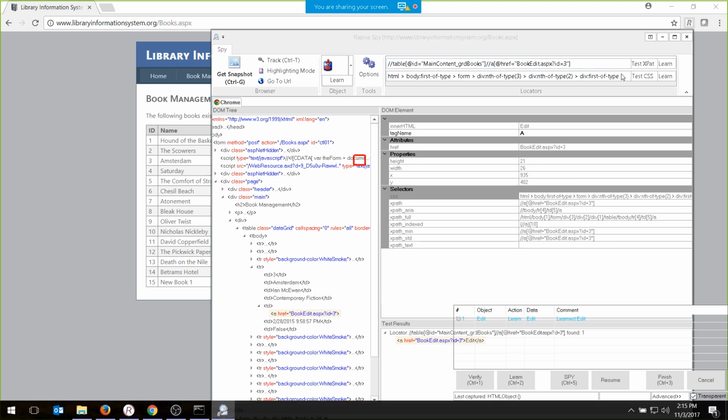Now to use CSS, it's very similar. It does suggest CSS. CSS is a bit more tricky of a language, so the Rapise automatically generated ones tend to be a bit complicated, so usually you're better off writing it yourself. But you could do something like table.main. No, sorry, it's not. I want the class is data grid, so it will be table.datagrid, like that. Test CSS.